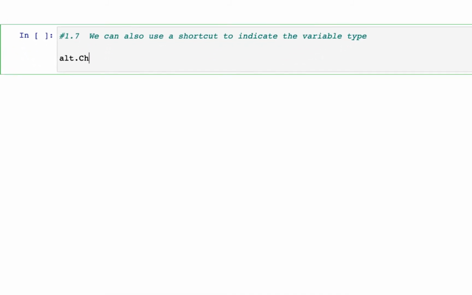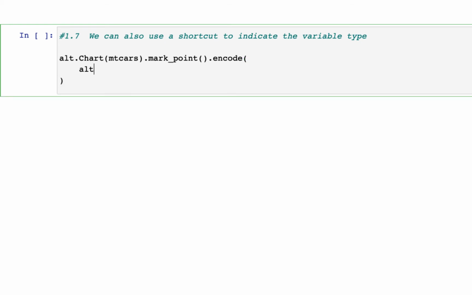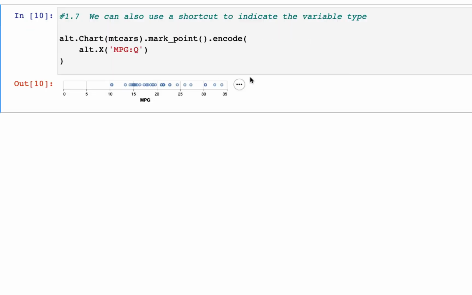So one, instead of typing all the stuff that we typed before, we can say mtcars, mark point. Hey Altair, make me a chart using points. Alt-X, again, encoding using the x-axis, the miles per gallon. And instead of typing the type of the variable, we can actually embed that inside of here. So we can say miles per gallon is a quantitative variable. So that's what this little bit of code here does, it indicates to Altair that this is a quantitative variable. Now we could also use nominal or ordinal if that was the case, but we're going to specify that it's a quantitative variable. So we run it and we get the same display.